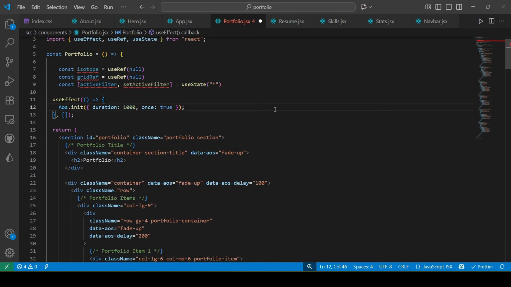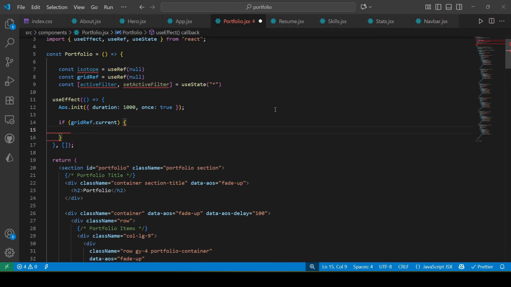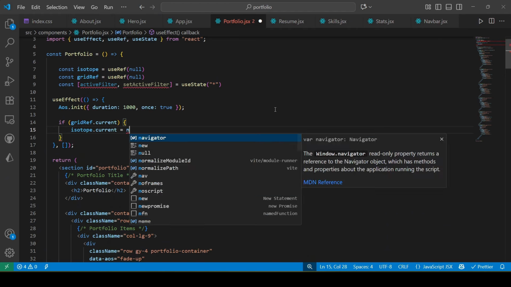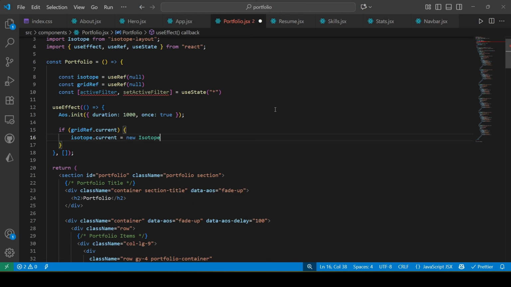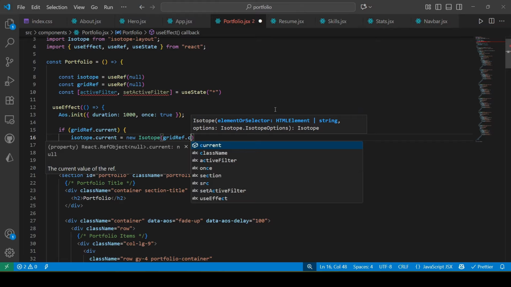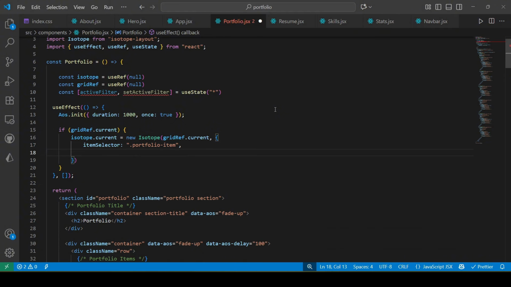After that we will initialize Isotope inside a useEffect hook. And if the grid reference exists, we will assign a new Isotope instance to it. And we will pass in two options. The first one is the item selector, and it is set to portfolio-item, which means each grid card. And the layout mode, and it is set to masonry, to get that nice Pinterest-style layout.